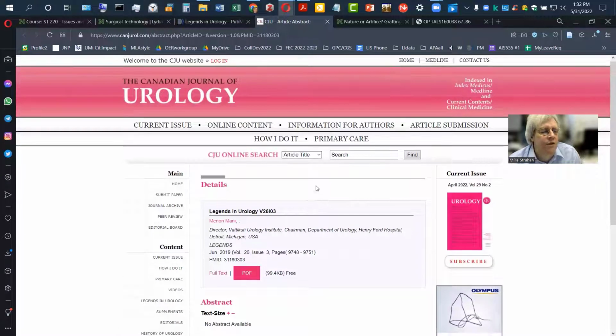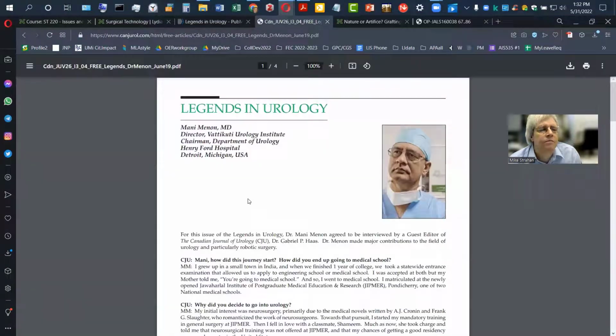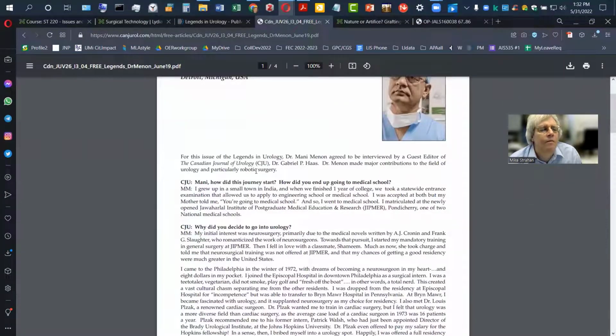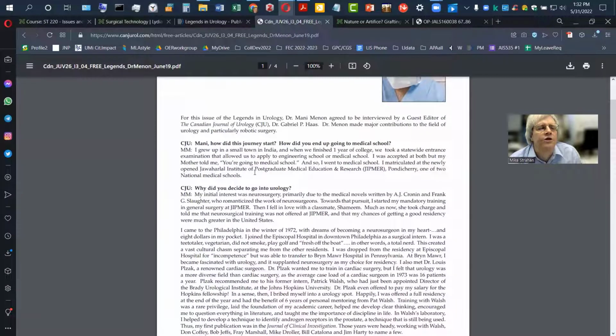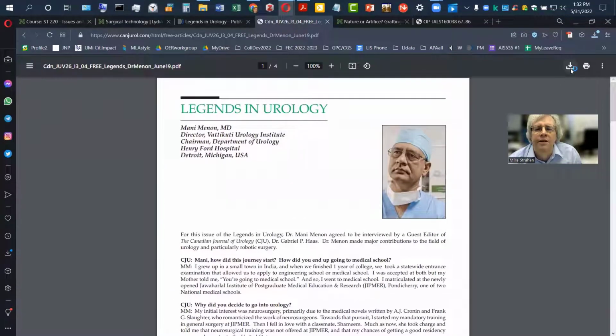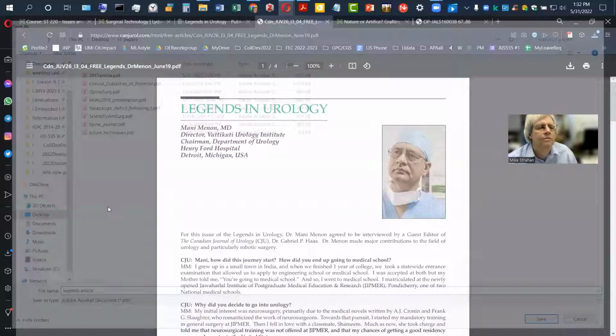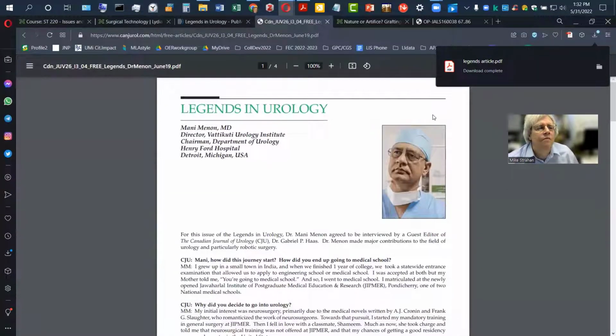We have our Legends article. It says it's free. Click on the PDF. So this is Legends, and this is actually an interview that they did. Same thing, download it. I'm going to name this Legends article. Could open it up in PDF, but I won't.